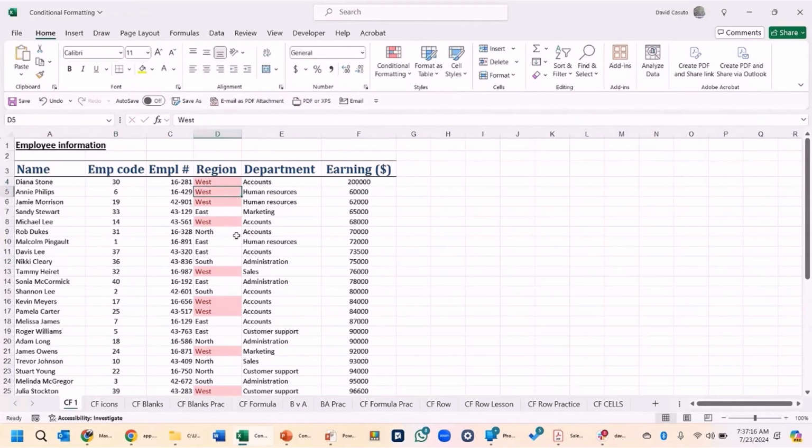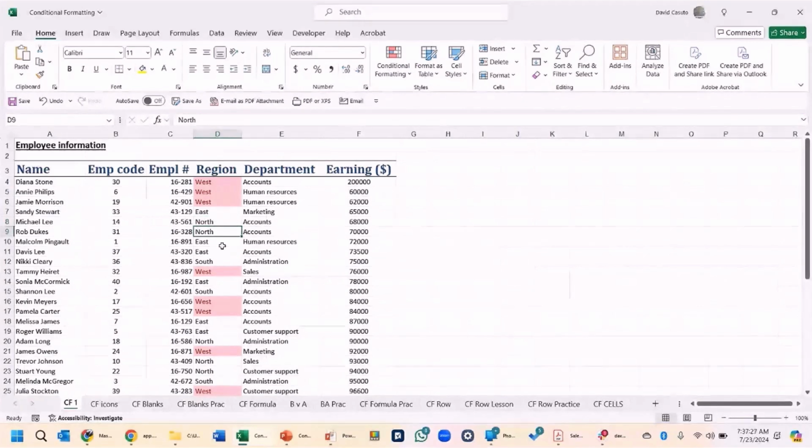And now you'll notice automatically she now changes, right? It's all built into the cells. It's beautiful. Let's go ahead and change Michael Lee to North. I do that, and you can see now Michael loses his formatting. It's all built in because of conditional formatting. So let's now see how this is done.